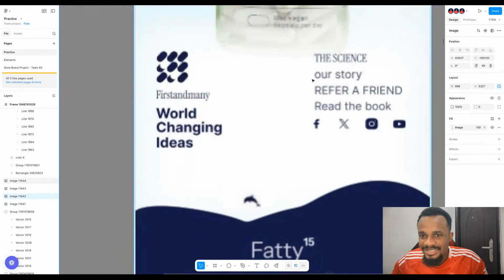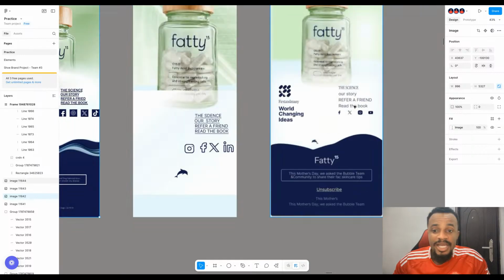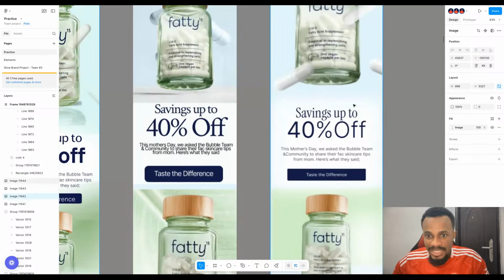The science is bigger than our story, and our story is smaller than refer a friend, which is smaller than read the book. So you use all caps here, you use title case here, and then you use lowercase here, and then all caps in a different typeface. It's wrong. That is not good.